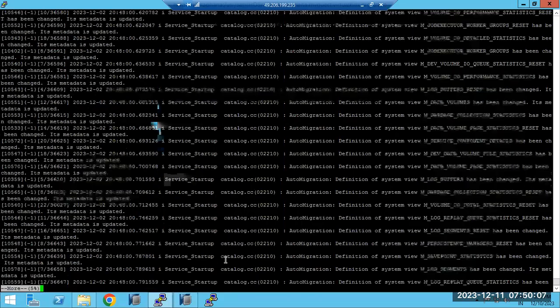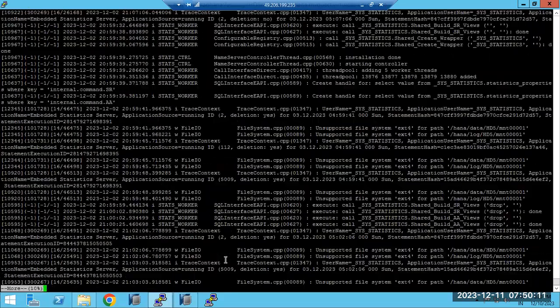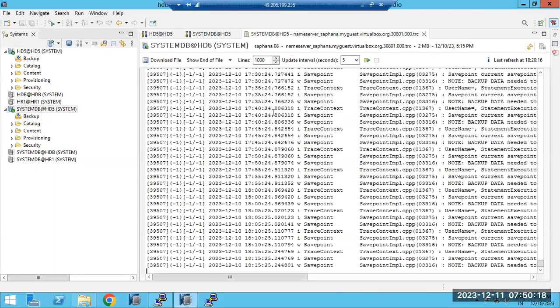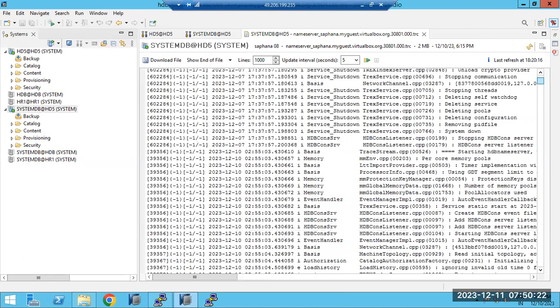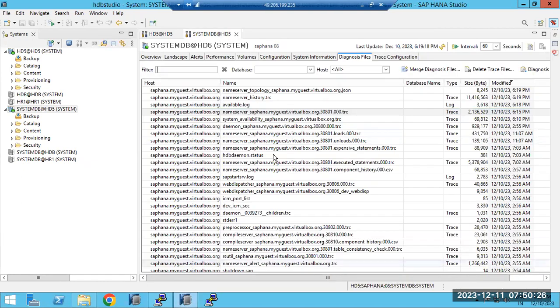So you can see all the information, what is happening in the name server. You can see all the data here, right? Suppose if you want to open it, you can open it here also. Both are the same files. So these are the trace files, the diagnosis files here.